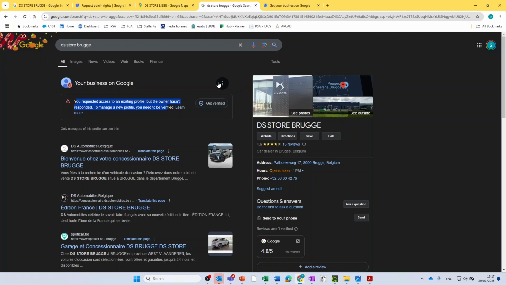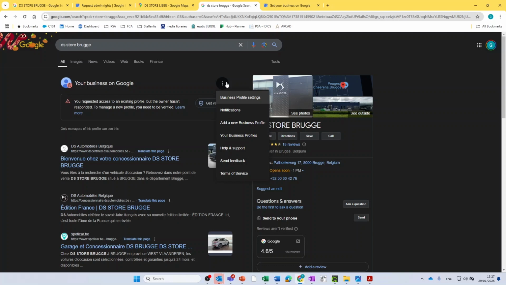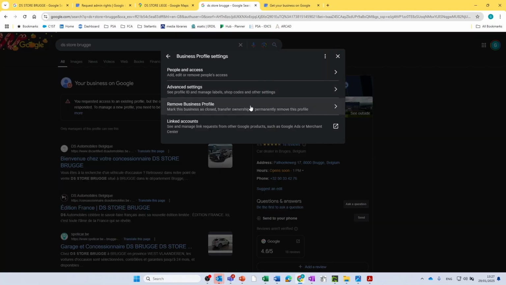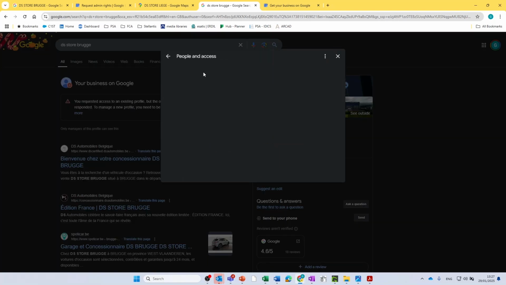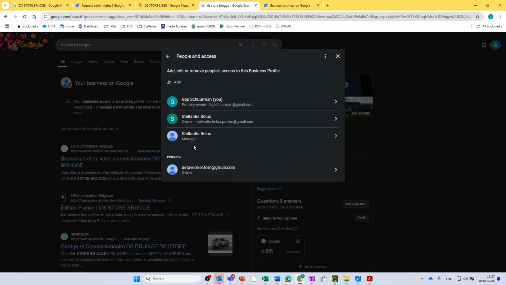The first step I then recommend is to add Partou as a co-owner. This is needed for the online reputation program in any case, but now it becomes clear why we do that, because once they are owner, they can support us in contact with Google on reclaiming the ownership. How do you do that? Like I already did, I clicked on the 3 points, then you have business profile settings, then you have people and access. In this case I have already done it.